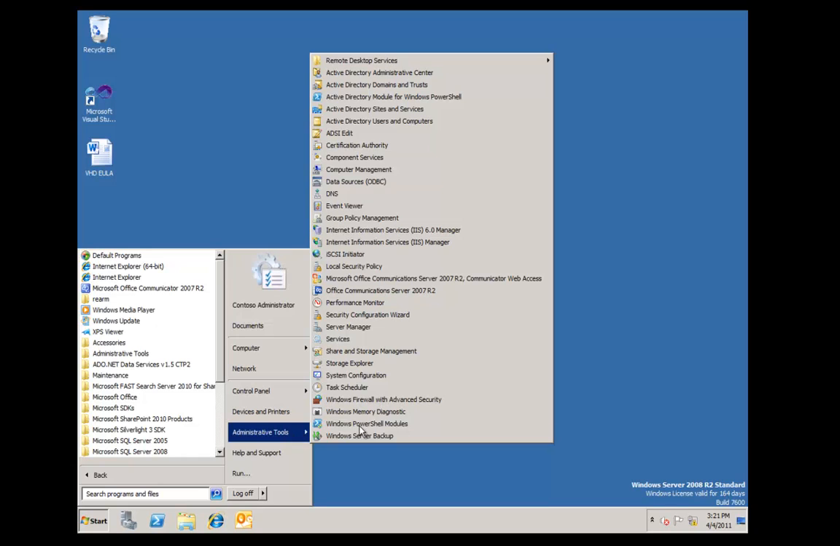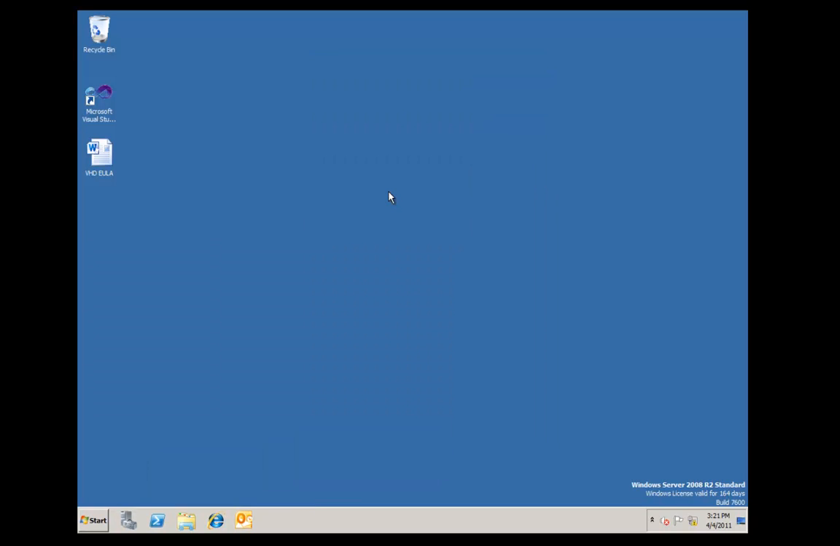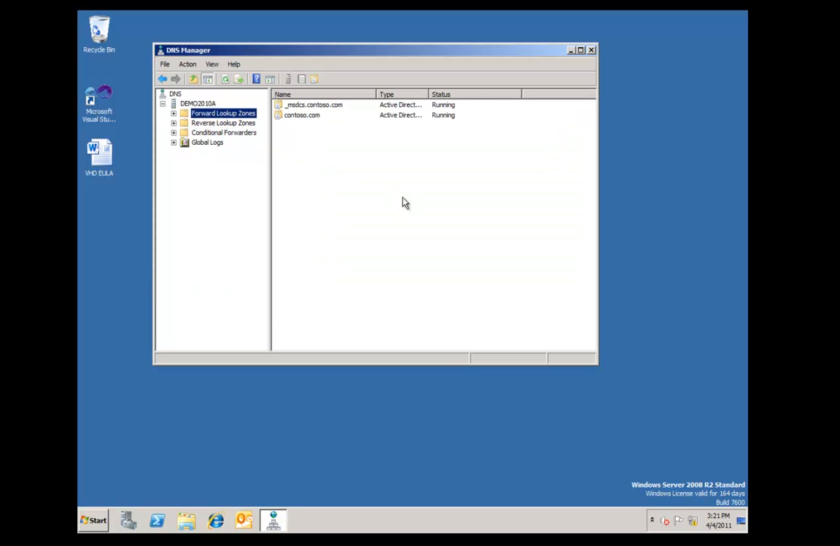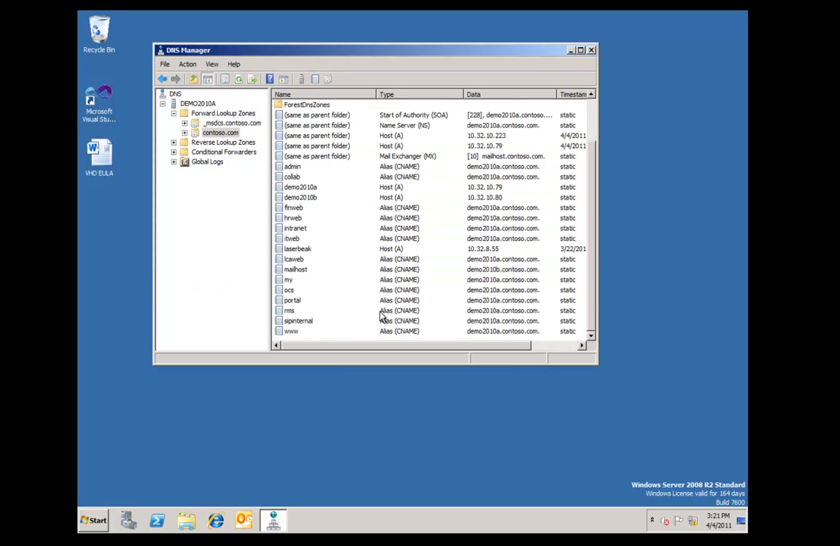So let's begin our steelhead configuration. The first thing we'll need to do is to get the server-side steelhead to join the domain. To do this, we'll first add a DNS entry on the Active Directory server for our steelhead.